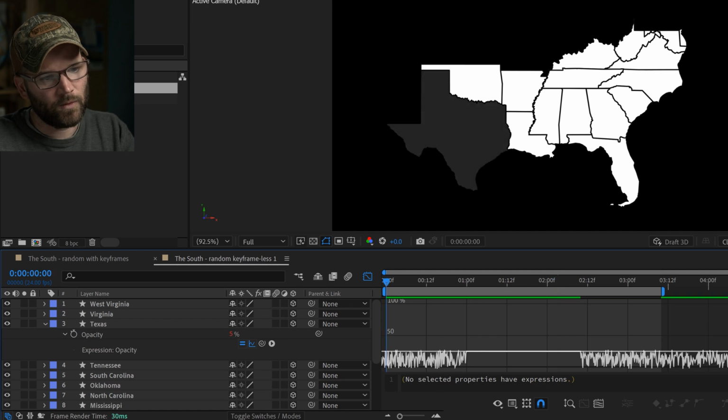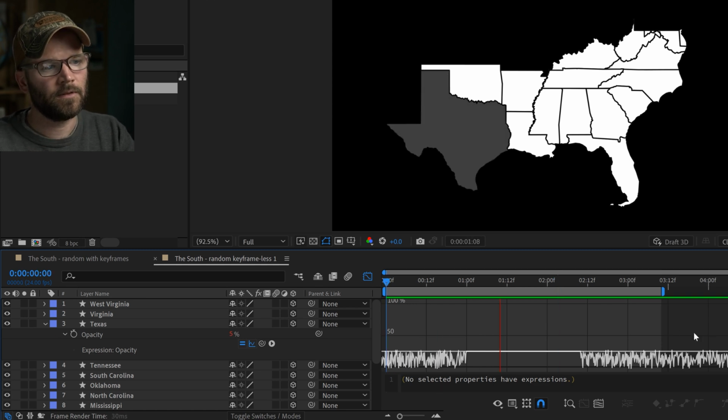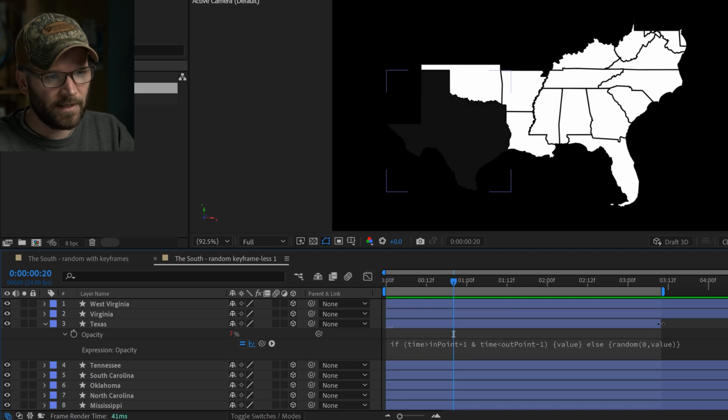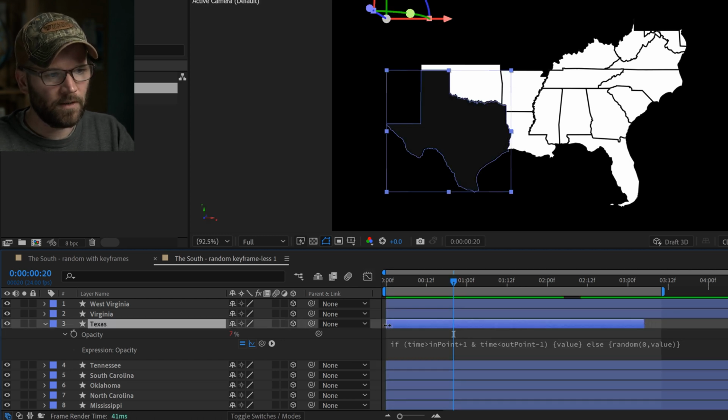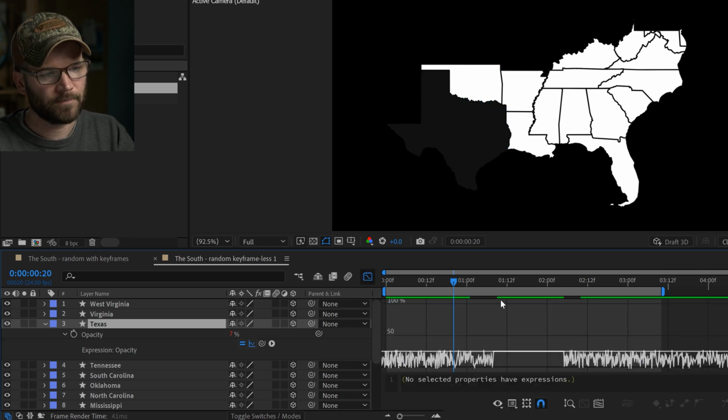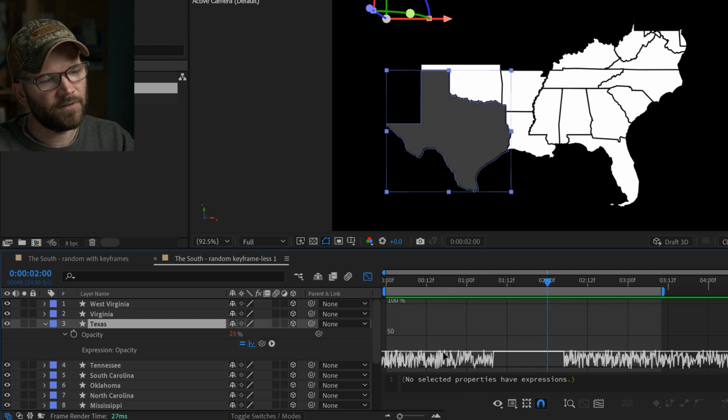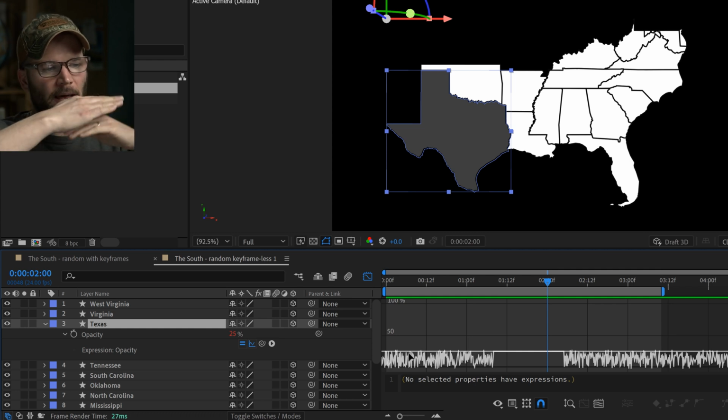Now I have this cool flickering in, flickering out. And check out how dynamic this is. I can trim the layers now, trim this like this, move it around, totally keyframeless. And now one thing you can see is that when these flicker, it's capping out at the value.